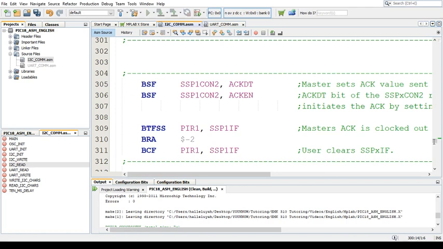And that's done by, in this case, to send a NACK, the ACK DT bit has to be set. So the master sets the ACK value sent to the slave in the ACK DT bit of the SSP1CON2 register and initiates the ACK by setting the ACK-EN bit. As you can see, that's directly lifted from the data sheet. So here, when we set the ACK DT bit, it's actually a NACK.